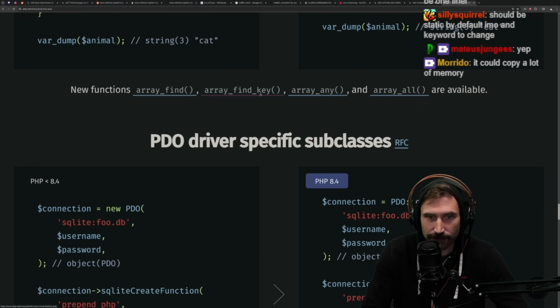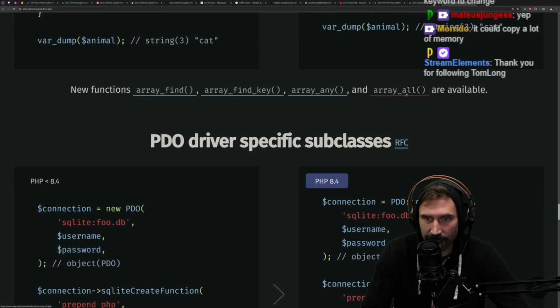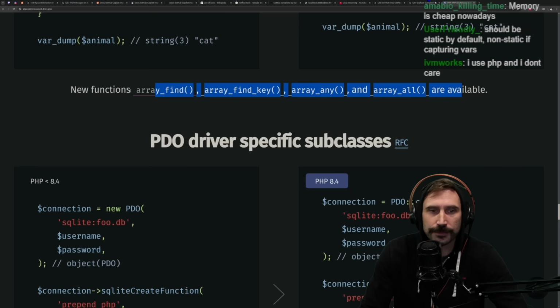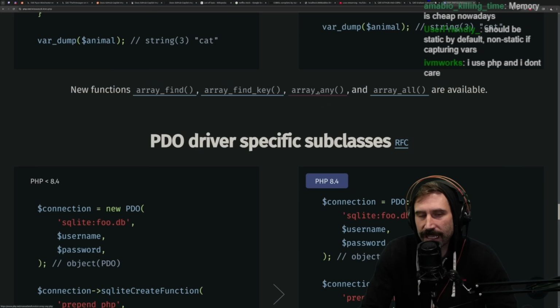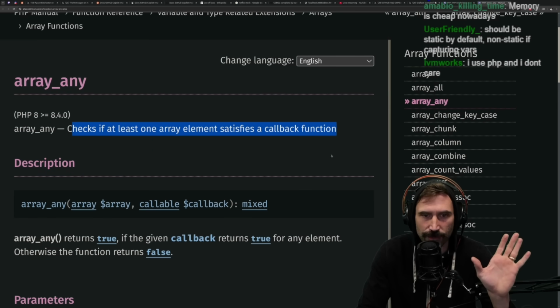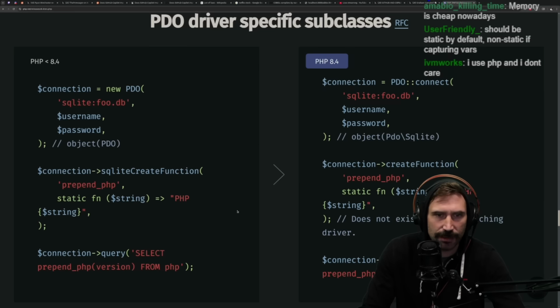So you got array find, array find key, array any, array all. Ooh, nice. That's some and every. Cool. So I assume array any is just a some. It's the equivalent of some. Yeah, checks at least one array element. Nice. Very cool. Good job, PHP.